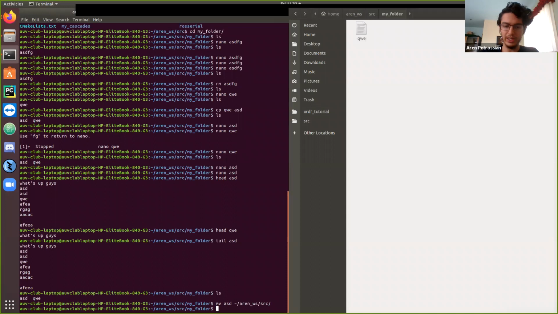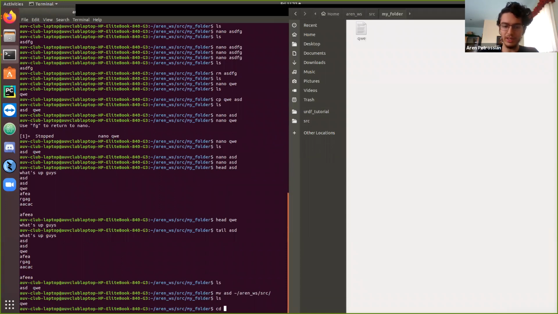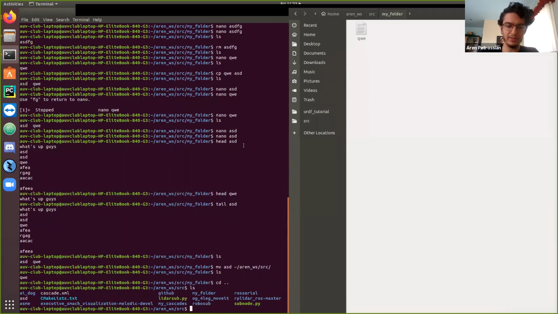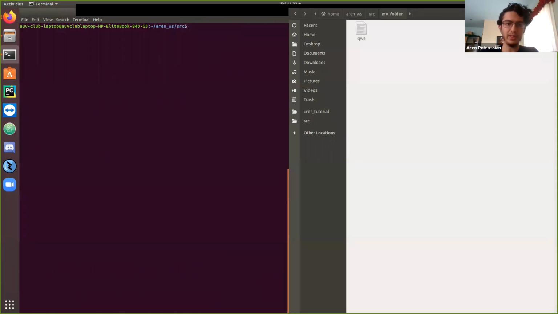If I do ls, it's gone. And then I go back and I do ls, ASD is in here now. So my ASD file just moved back because I moved ASD to this, and now I'm in here. So I'm going to press clear because we're getting down to the bottom, and I'll do ls again. And we see our ASD file is here.